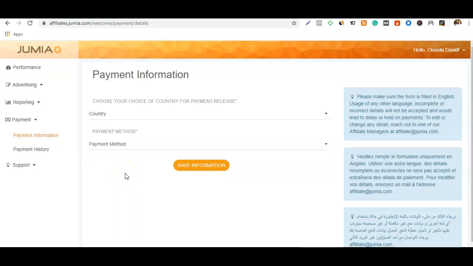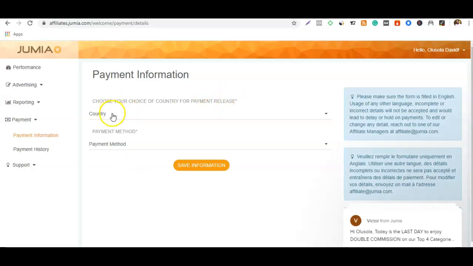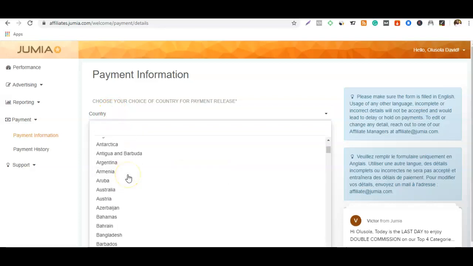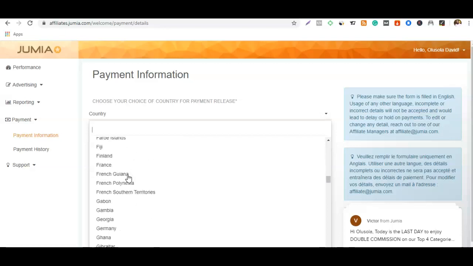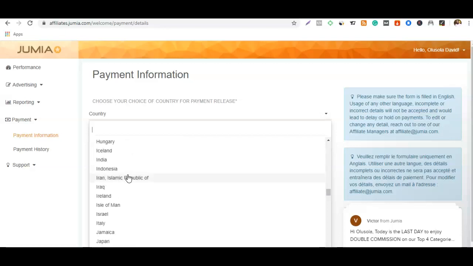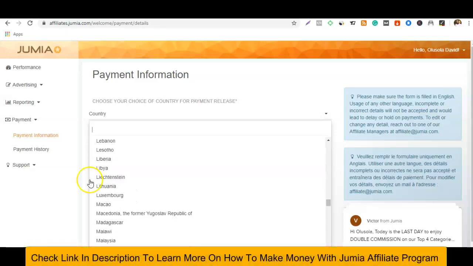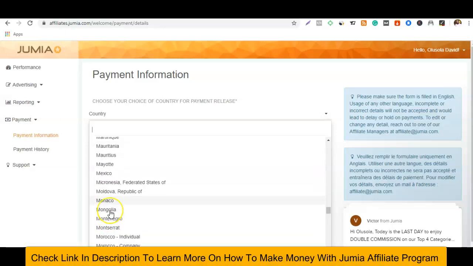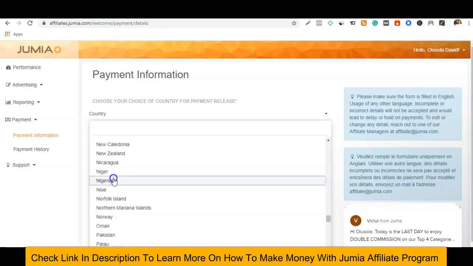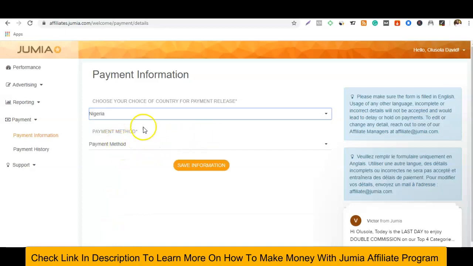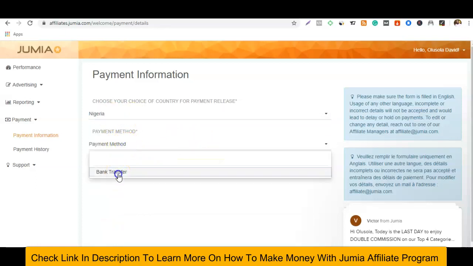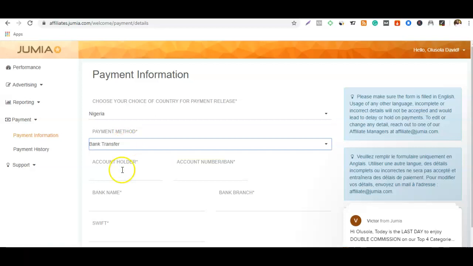Once you've gotten to the payment information area from your Jumia affiliate dashboard, come to the country area, then choose your country. If you are based in Nigeria, choose Nigeria, and if you are based in another country, simply put in the country you are based in. In my case I'm going to put Nigeria. Then after that I'm going to select bank transfer.